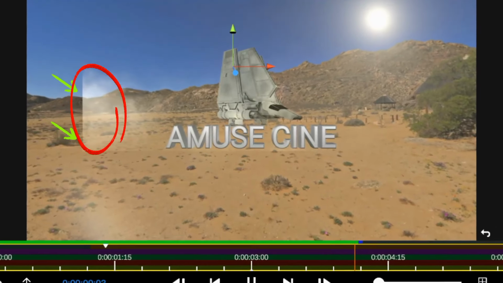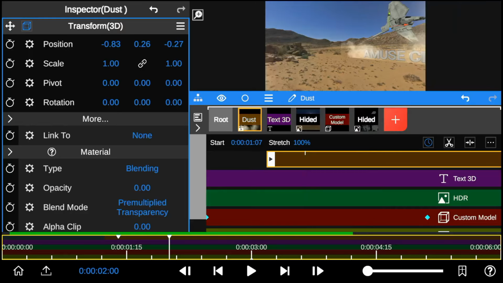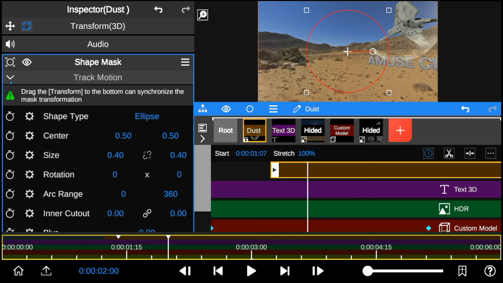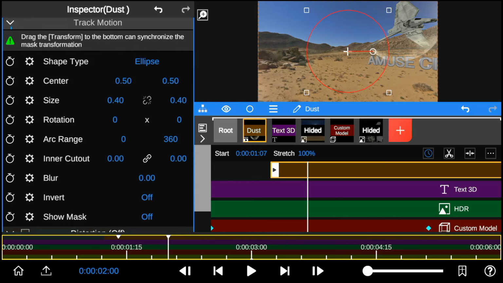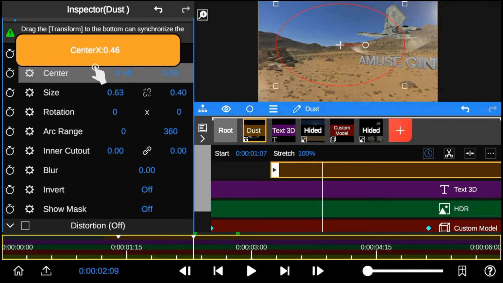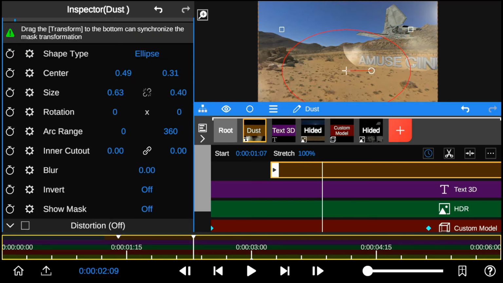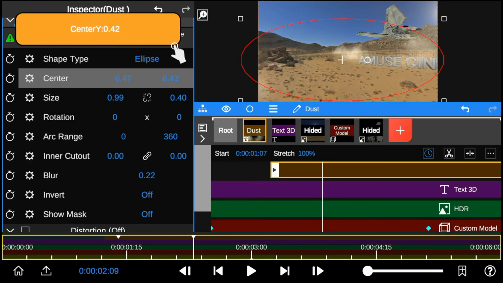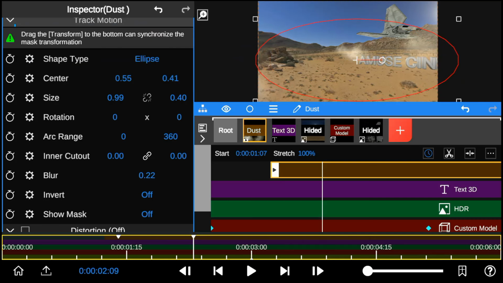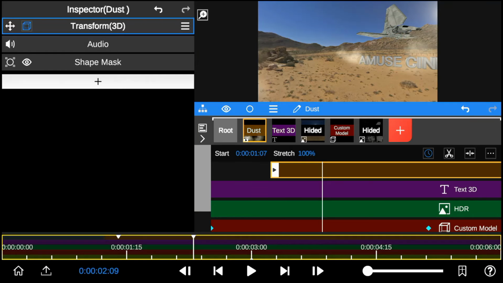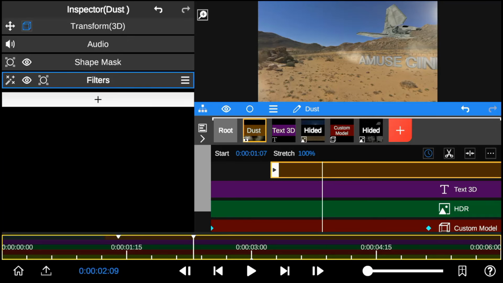We'll add a mask effect to blend the dust effect into the 3D environment. Reduce the dust effect's brightness by applying a filter and select the low exposure mode. And here's a final playback of all the work done so far.